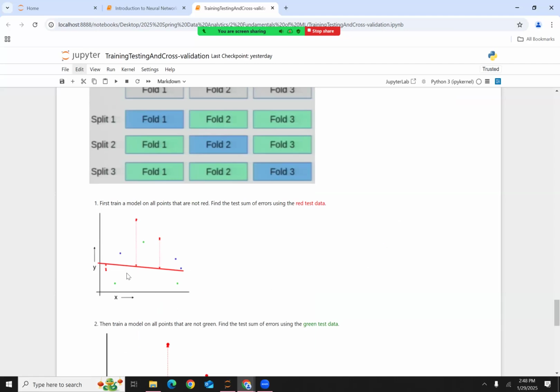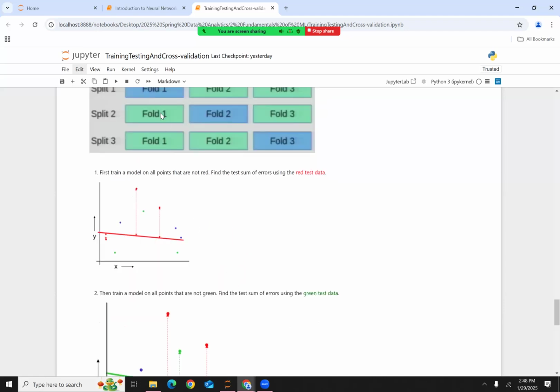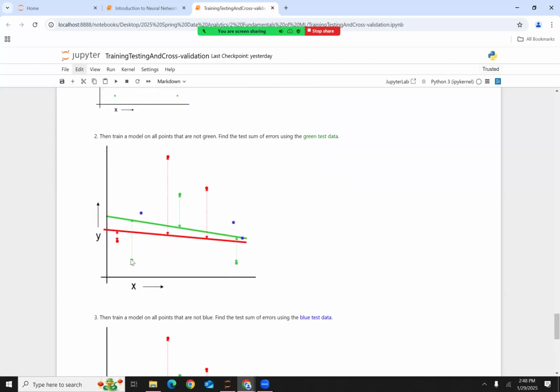So first, I'm going to try a simple linear regression straight line fit. I'm going to fit it to the training data, which is my blue and green points, and I'm going to test it against the red points. So I'm going to get some model prediction error. Next, I'm going to fit another straight line, but this time I'm going to fit it to the blue points and the red points. So I'm going to switch the folds. I'm going to train it on the blue points and the red points and test it against the green points, which is what I'm doing over here.